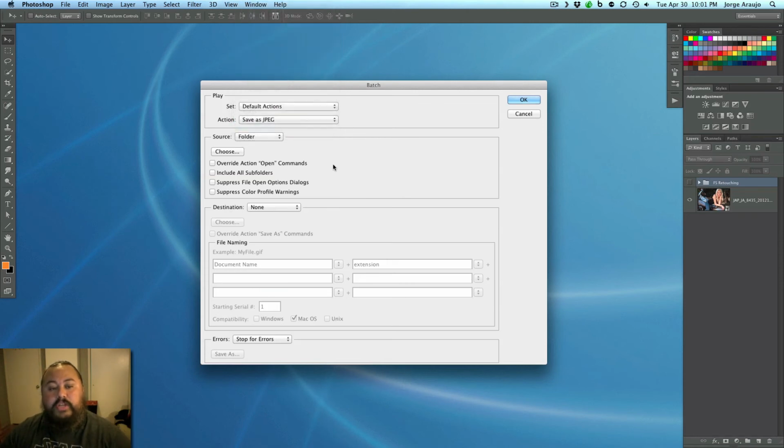But I can also do Save as JPEG, select a folder that has all of those images, whether they're raw files, TIFFs, whatever they are. You choose that folder. It has other options like override action open commands. So if you created an action that actually opened an image, then saved it, then closed it, you don't need that, the batch already knows that it's going to do an open, so you override the open. If you have subfolders in that folder, it'll include those.